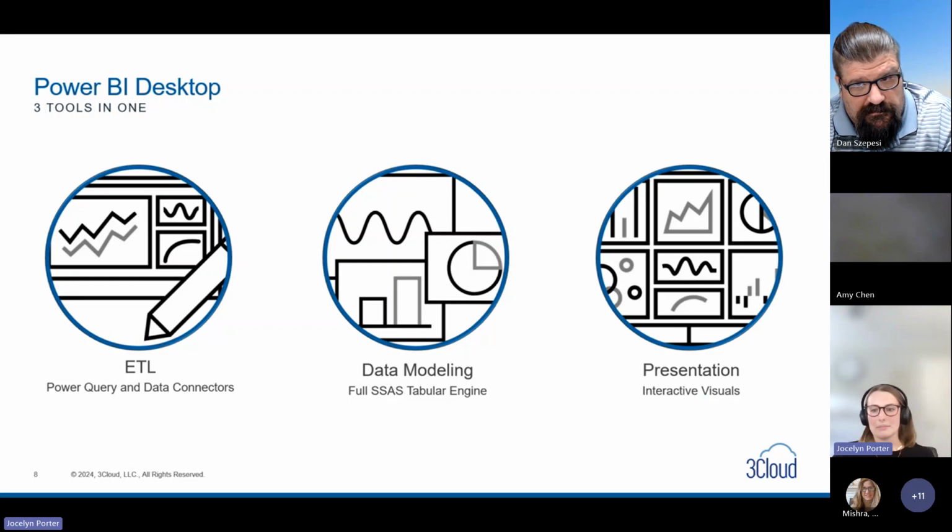And then lastly, presentation. You're going to take all of the data modeling aspects that you had created and transformed from before, and transform them into actionable insights, such as graphs, charts, pie charts, and so on, so that you can create a visual story.